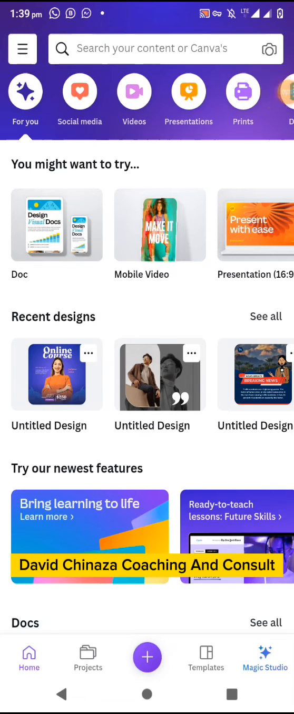In this video, I want to show you how to use the Canva AI image grab tool. So open any Canva project of your choice or open an existing one.